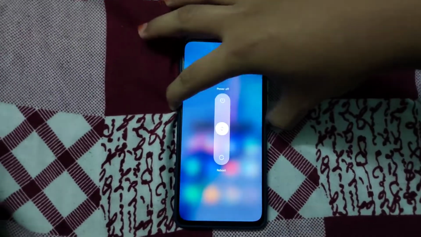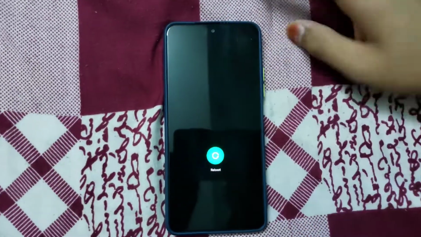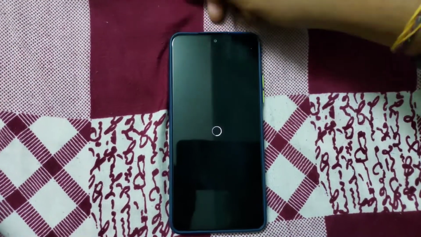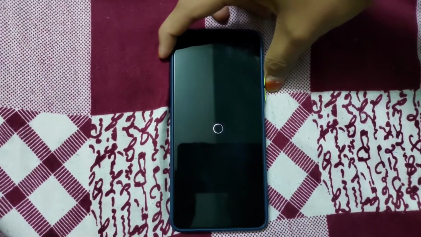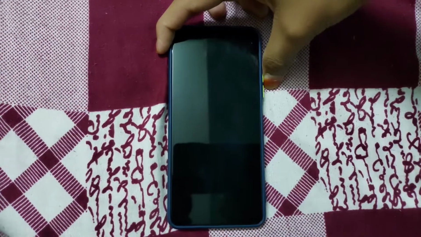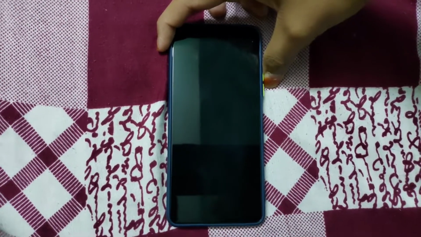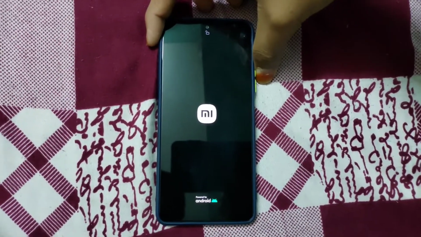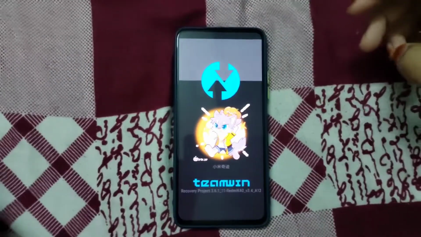Now all you need to do is boot to TWRP. Click on reboot and press the volume up button until you go to TWRP. So the TWRP has booted.